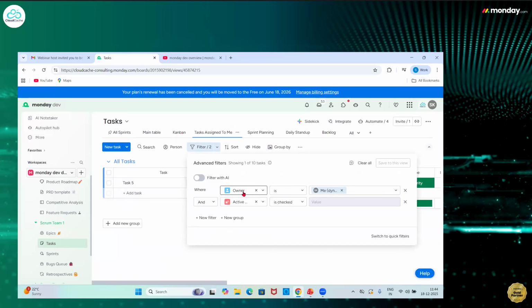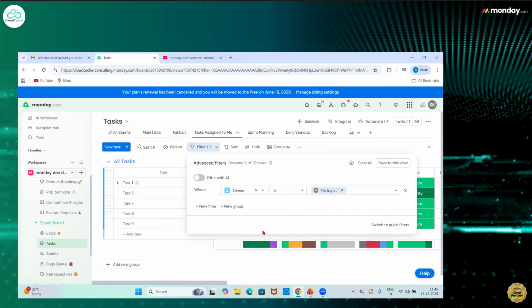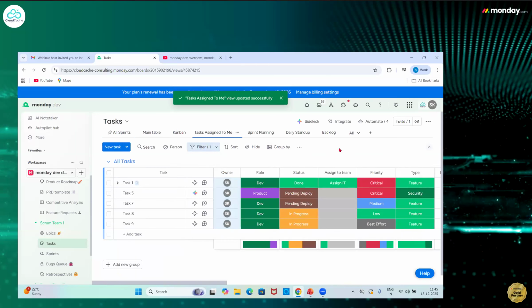Currently, I've filtered for only those tasks where the owner is assigned to me, and I have filtered it to active is checked and it's blank. I'll just remove this filter. What now happened is that earlier only those tasks were visible where the task or the sprint was active.